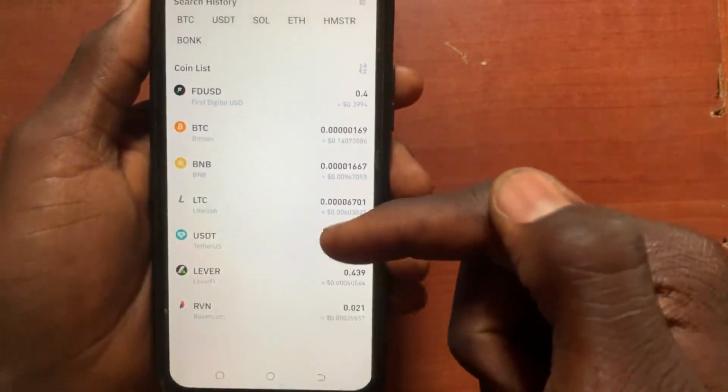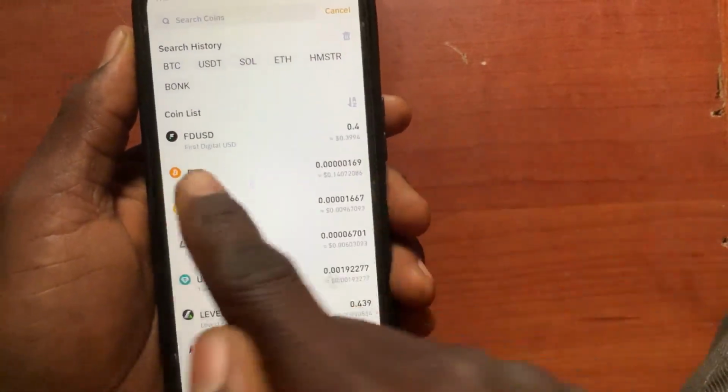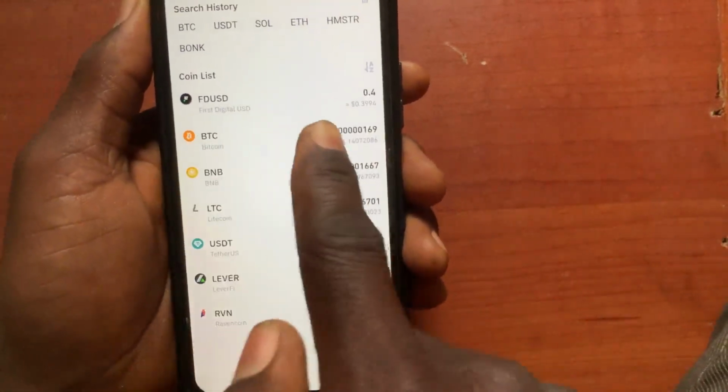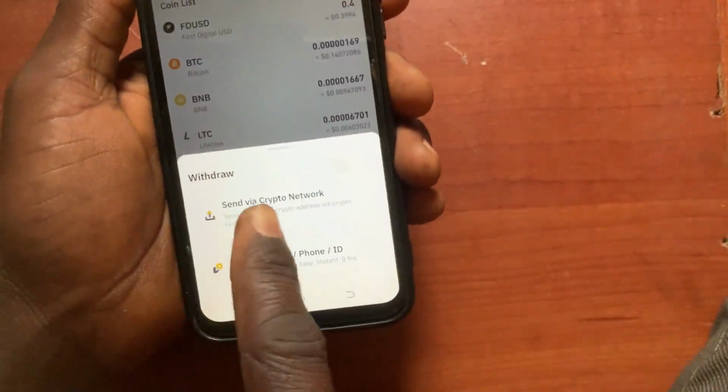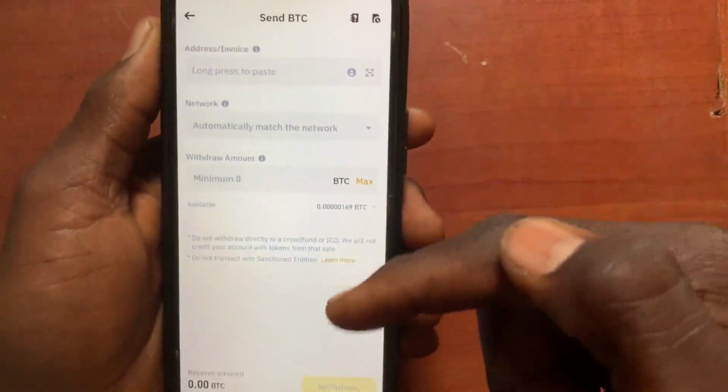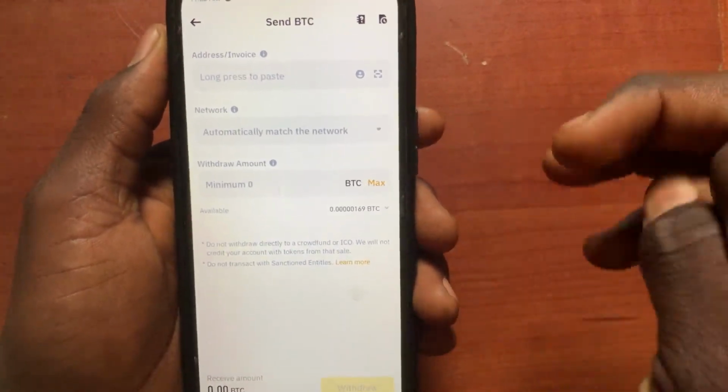In this option, all you have to do now is select the coin you want to withdraw. For me, I want to withdraw BTC. So select the BTC like this. Now tap on Send via Crypto Network. From this option, go ahead and open up your Revolut app.